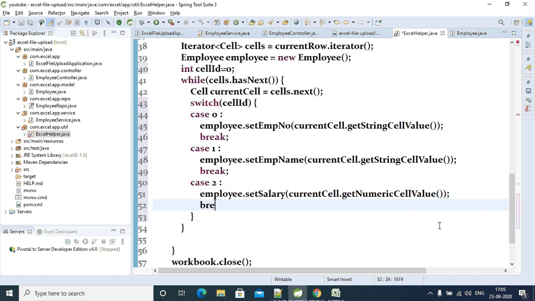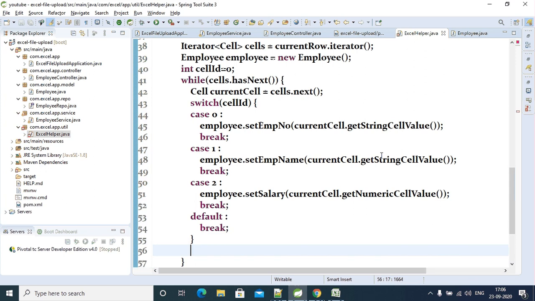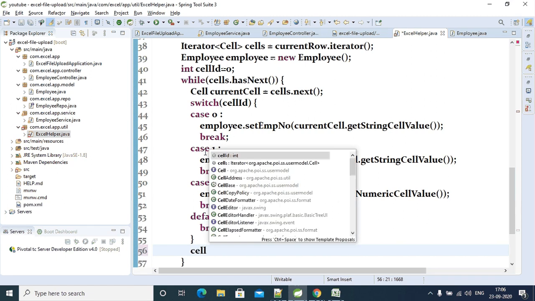I will do break. And the default case is empty. When the switch is completed, there I want to increment the cell ID.